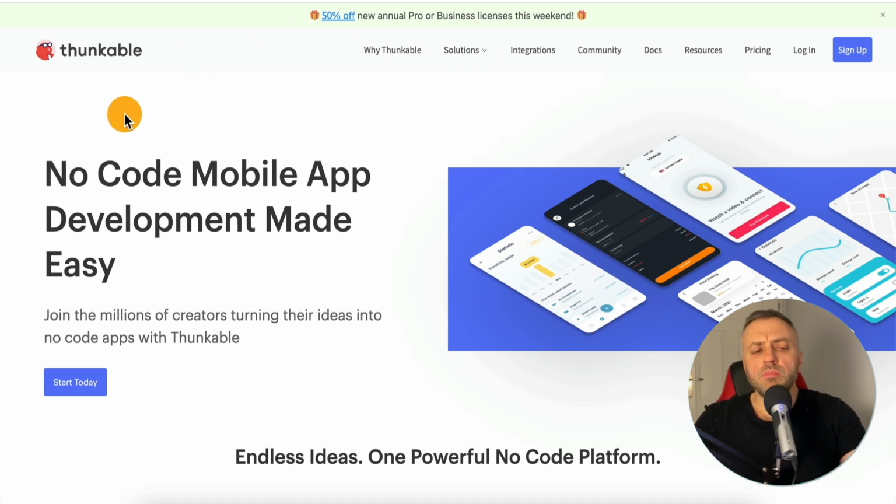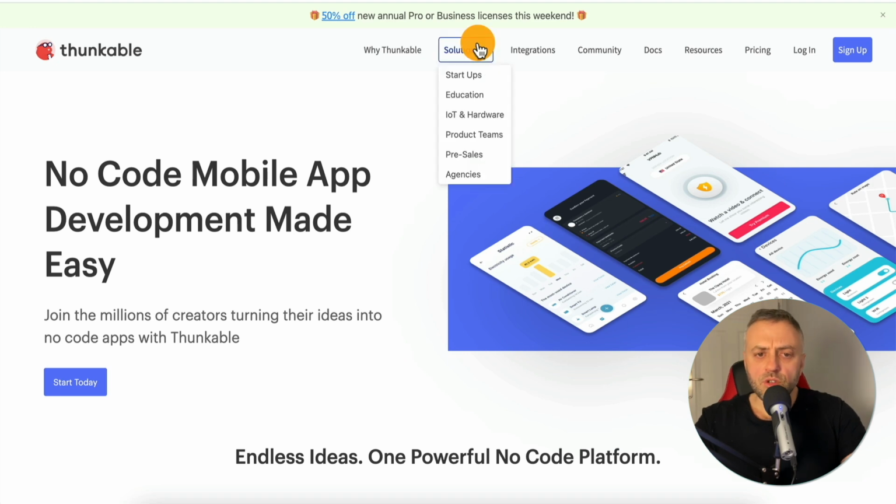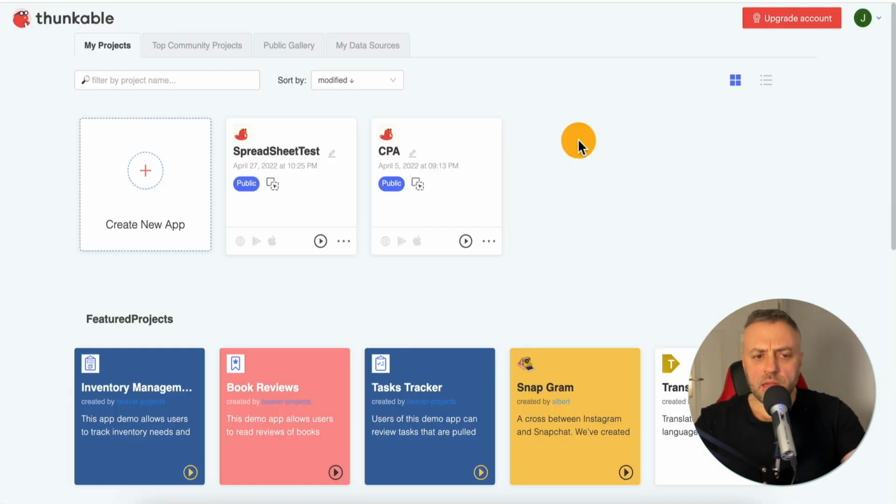And so we're going to review Thunkable and see whether this is a tool that warrants your attention. Here I am on Thunkable's website, and it says here, no-code mobile app development made easy. This is a very, very different no-code builder that definitely deserves your attention if you are not familiar with it yet. And so I'm going to go log in. Here I am logged in. I have a couple of sample apps that I developed some time ago.